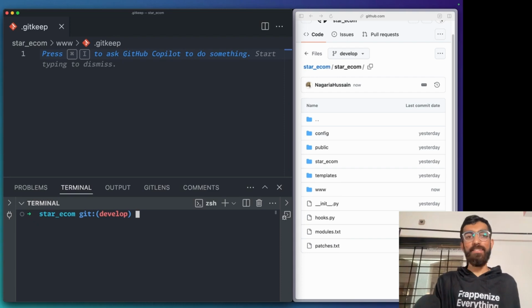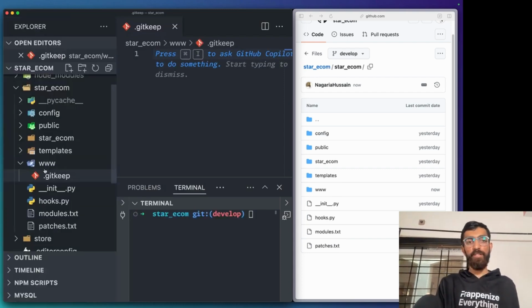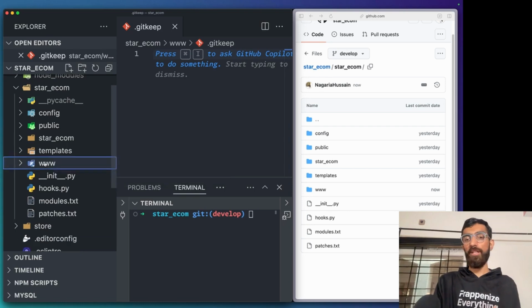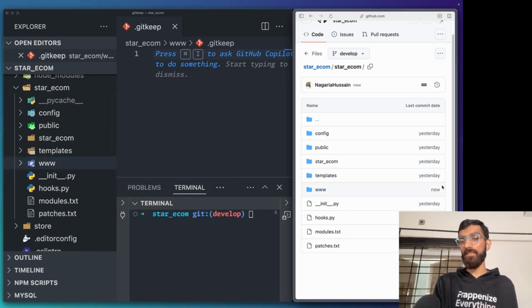Yeah, so as I said, I added a .gitkeep file to the www directory. It was empty before. That is why it was not pushed to GitHub, but now it is in GitHub. You can see right now I pushed it. So whoever installs it now won't get that error. Rohit, does that answer your question? Cool.